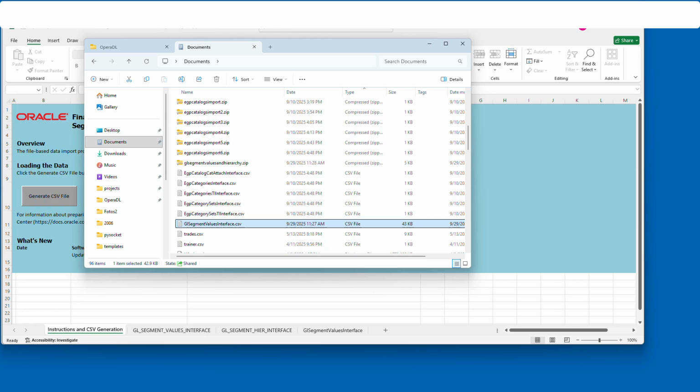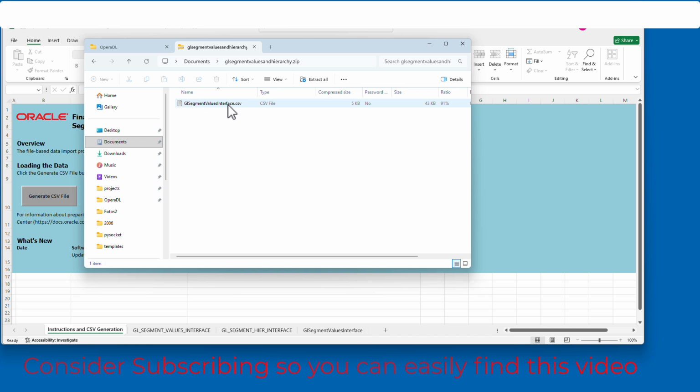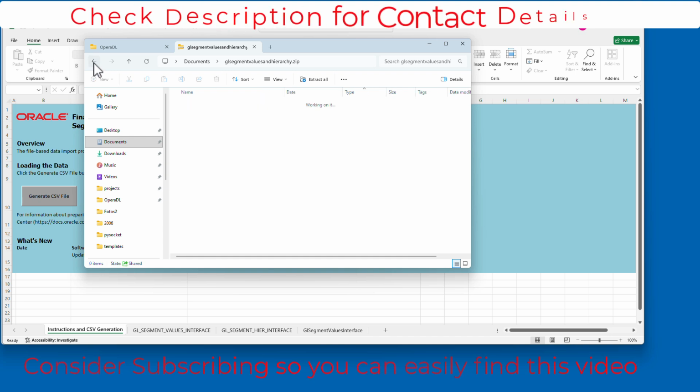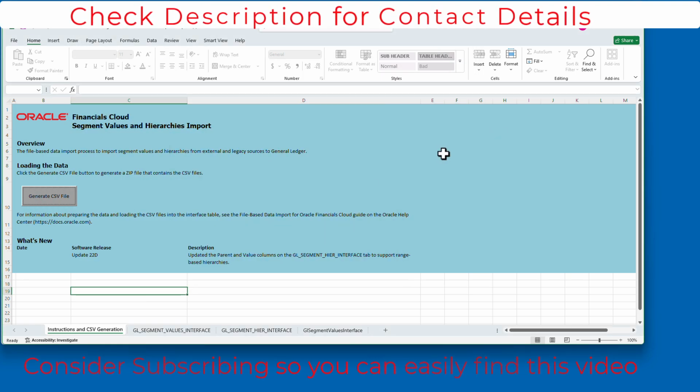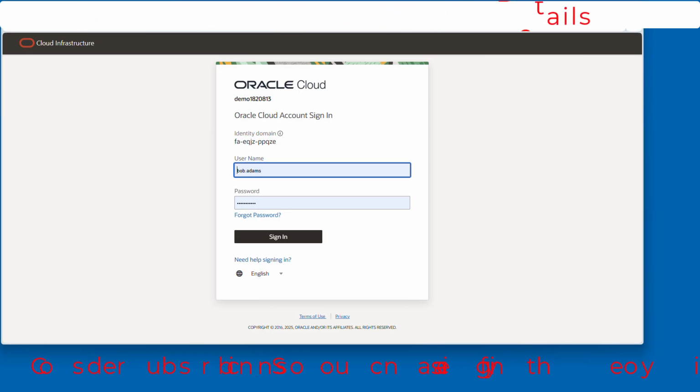Okay, so back to the folder, and then you'll see up here, this is our zip file. And inside there is that same file that we just looked at. And we are going to upload that file using Oracle Fusion in a minute. So we can go now over to Oracle Fusion and start that process. So it looks like it's logged me out, so I'm going to log back in.